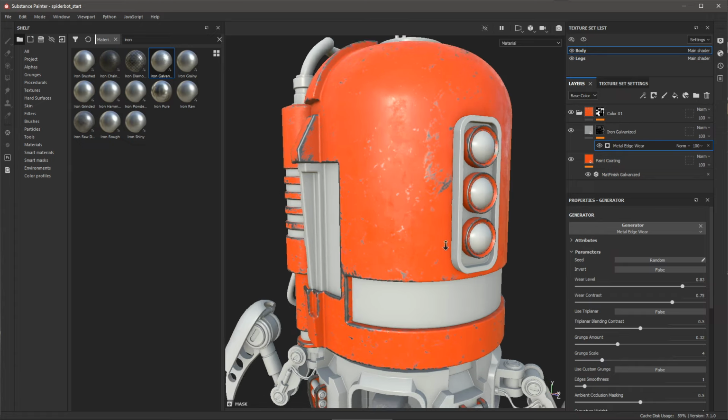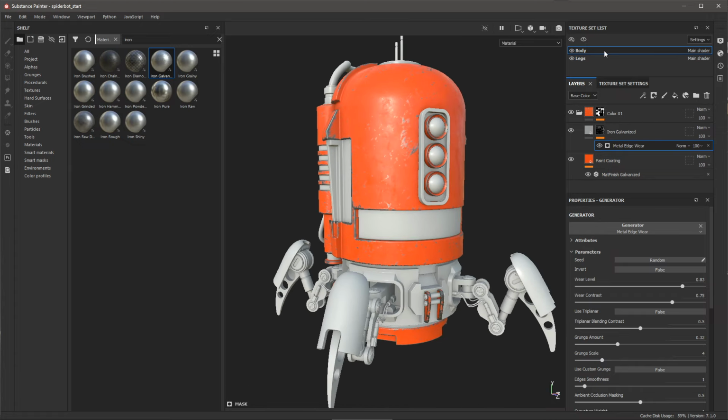Now, up into this stage, all we've been doing is working on the body texture set. But I'd like to also start applying these materials to the legs as well. So I'm going to show you a very cool way to do that by instantiating our layers. So what I can do here, you can see that I have these two layers. They're made up of different masks. They have some filters and generators applied, and they're all housed within this layer group. So I can actually instantiate any layer, but in this case, I'm going to instantiate a group of layers.